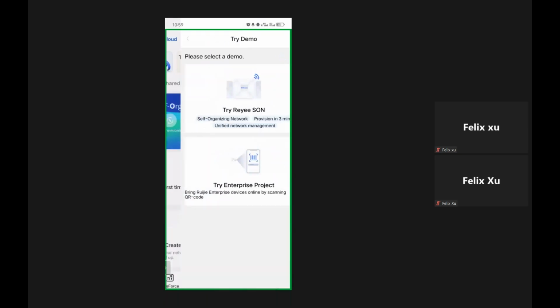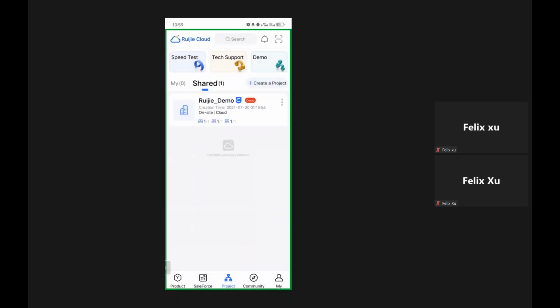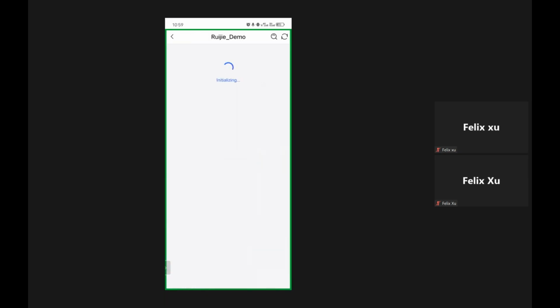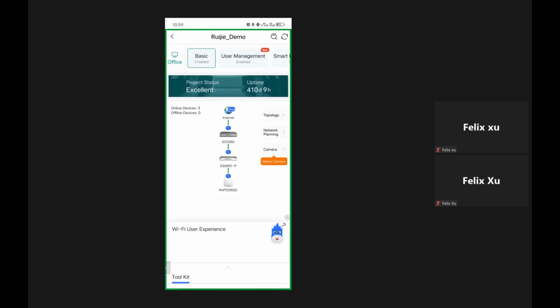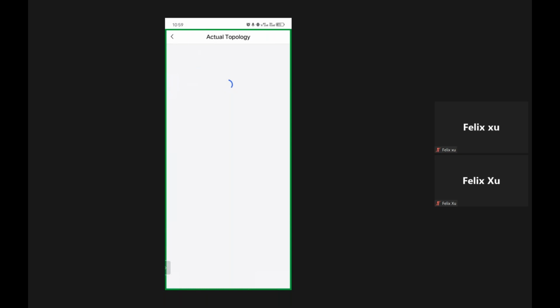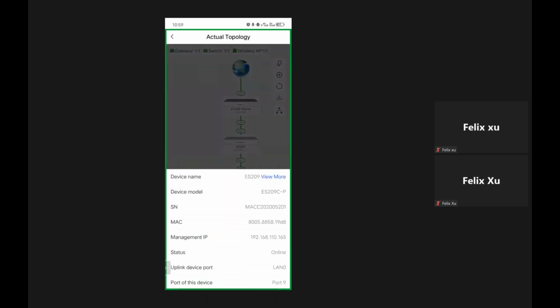Let's go back to the main page. Here you can find a show project. It's a demo in China, so we can find some functions here. It's on the cloud. Here you can find the actual topology. Yeah, you can view all the information here.